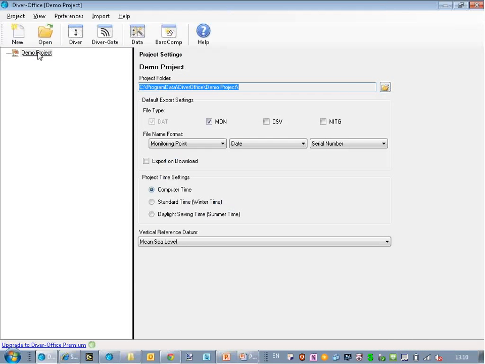So on the tree node here, there's only 1 node now because I haven't downloaded any data from divers. But if you have more items here and you click on the project name, then this window that's on the right-hand side will show here.